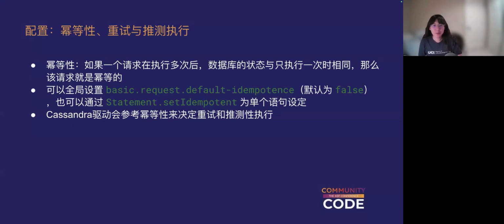Now let's talk about idempotency, retry, and speculative execution. What is idempotency? We say a query is idempotent if executing this query more than once will leave the database in the same state as executing the query once. So all the read statements, like select statements, are idempotent because reading doesn't even change the state of the database.